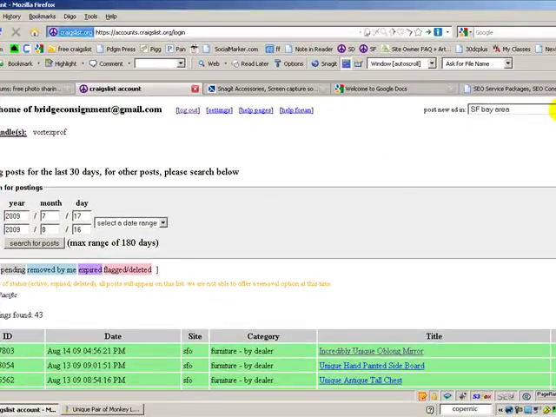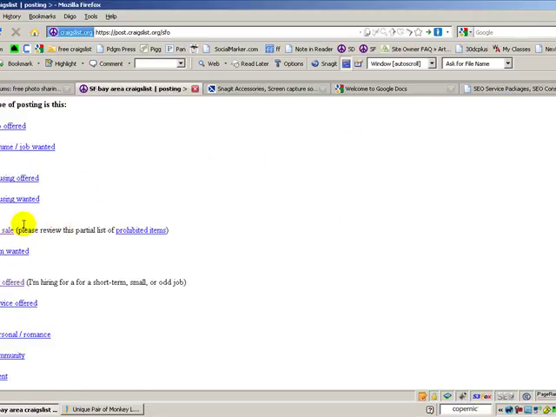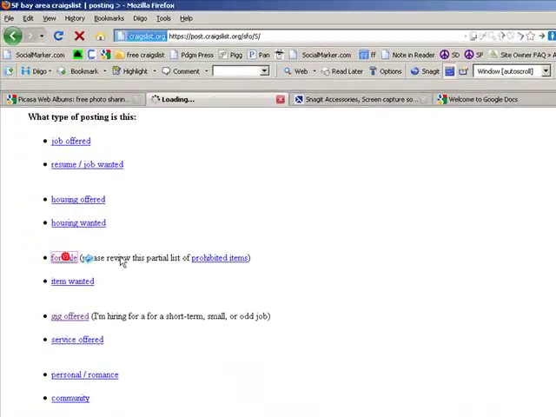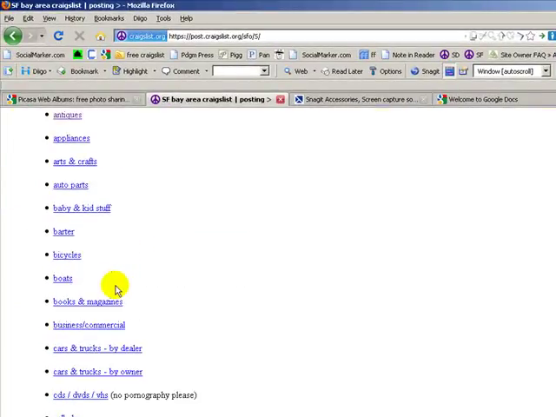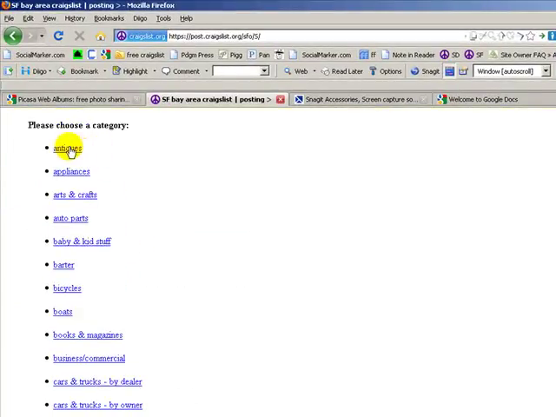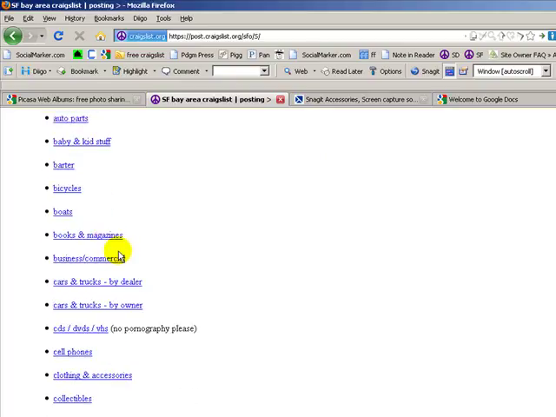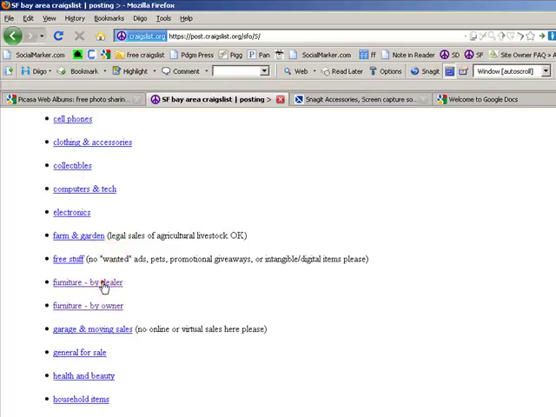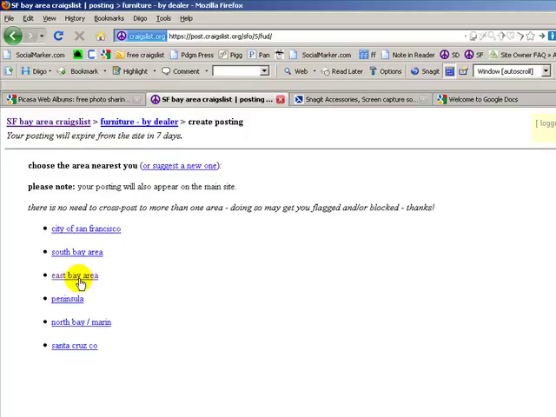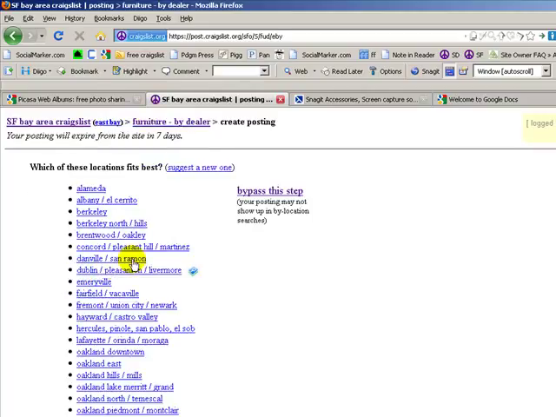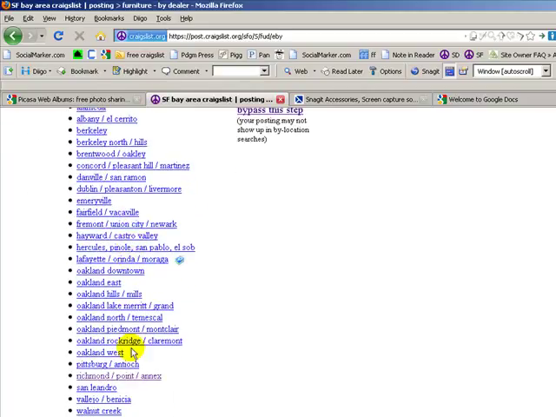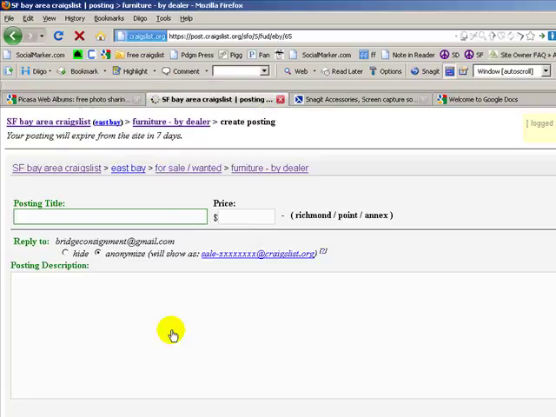Alright, so let's post a new ad in the San Francisco Bay Area. And we are going to have that be something for sale. And then it's going to be furniture, although I suppose if something looks like it ought to be antiques, then throw it under antiques. You can tell, but let's say furniture by dealer. We're going to put it in the East Bay Area. And within the East Bay Area, we're going to choose Richmond Point Annex.